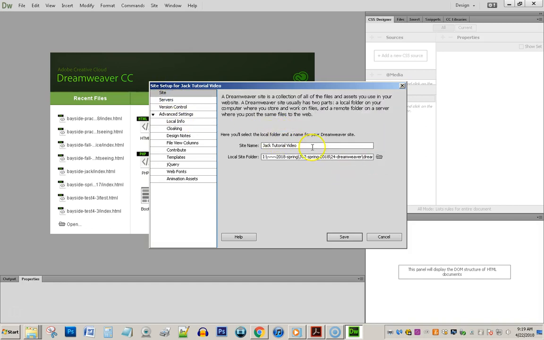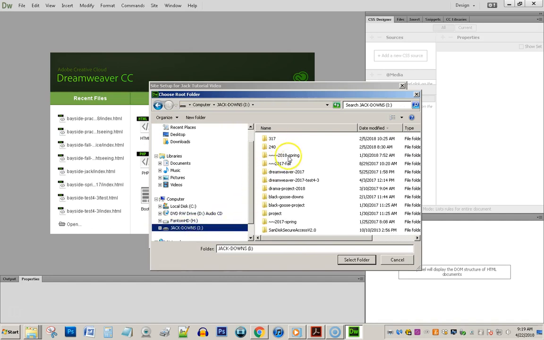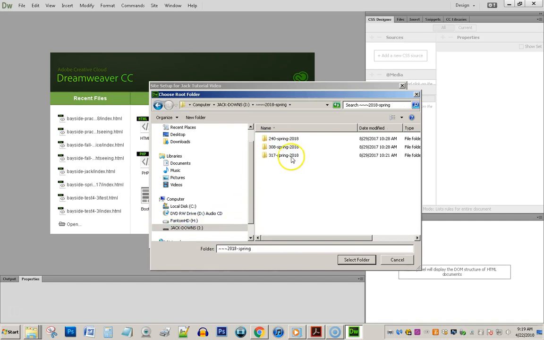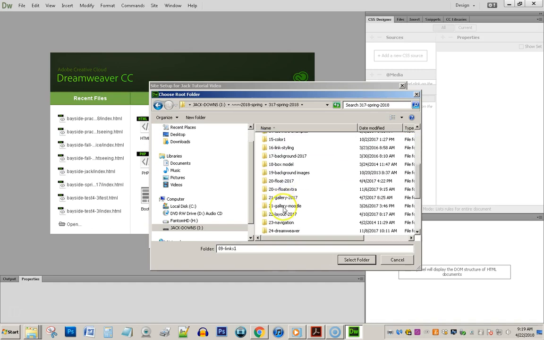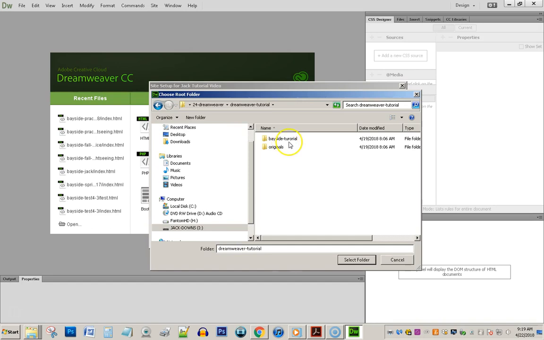Besides giving a name, we have to tell it where the root folder is. So I'm going to hit the browse button, and you will have to also. Mine's probably a different place than yours. I go to my drive, and I go to dated folders and stuff. Yours is someplace in your drive also. I'm going to go find mine. You have to go find yours. That's the folder you just changed the name for, right? Mine is Bayside Tutorial. That's what I called mine. Yours is Bayside, your name.